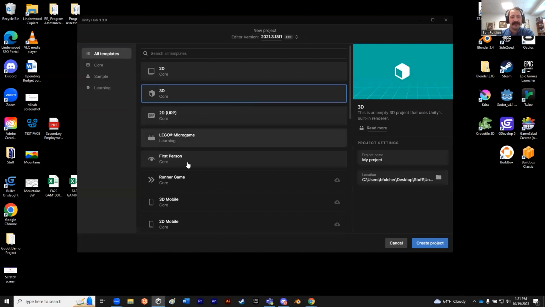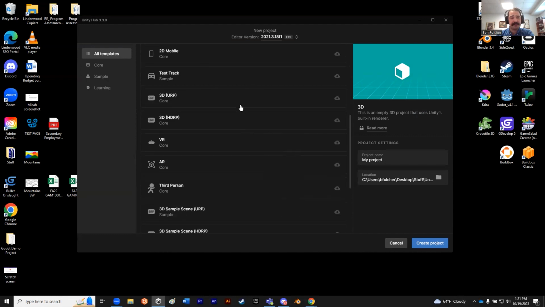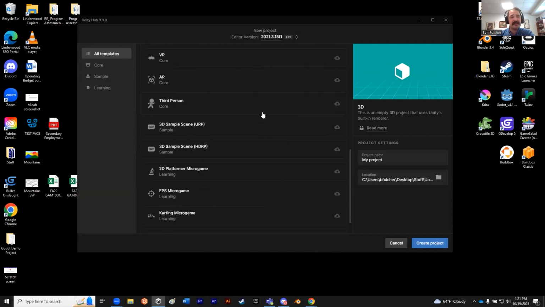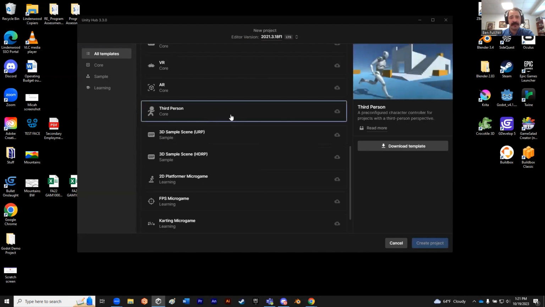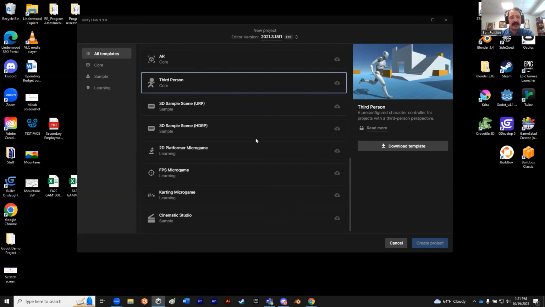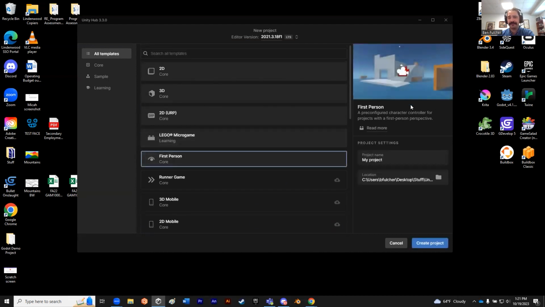And if I scroll down, you'll see that there are several templates off the bat. I usually go with the 3D core if I'm just creating a basic project or an empty project. But if you scroll down, you'll see that there are several projects you can pick from. And if you get down to right about here, we'll see third person core. And if I click on that, I can see that I have my third person there. And I already downloaded my first person core, which is right here.